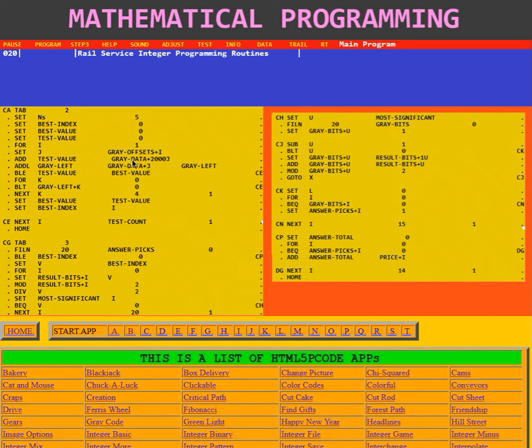Add the test value, the gray data, at offset 2000 plus J. So it's going to put the value either in test value or take it out of test value. And here the add list, the add L action, is going to take 5 values from gray left, add to gray data plus J, and put it into gray left. Those are what we might call the requirements.